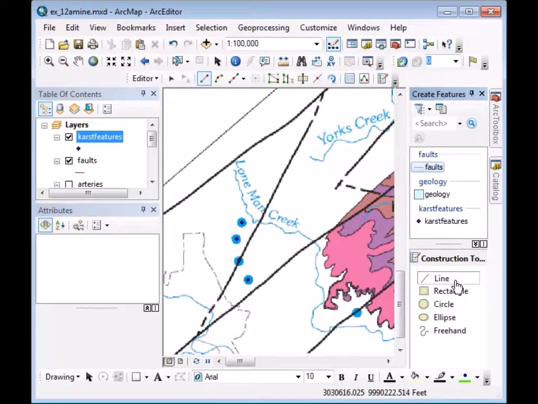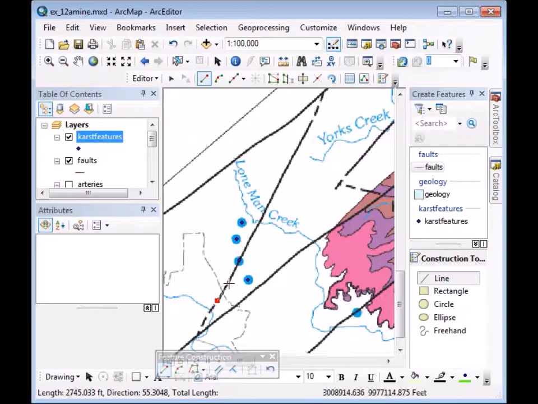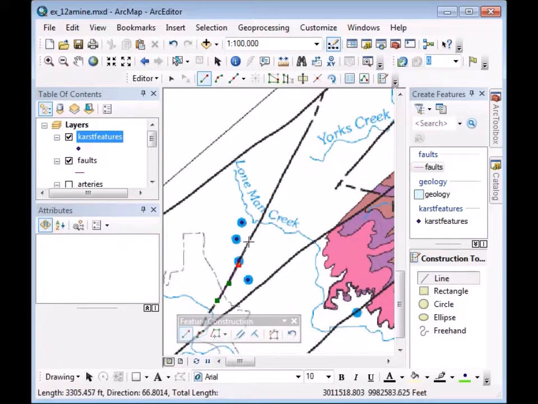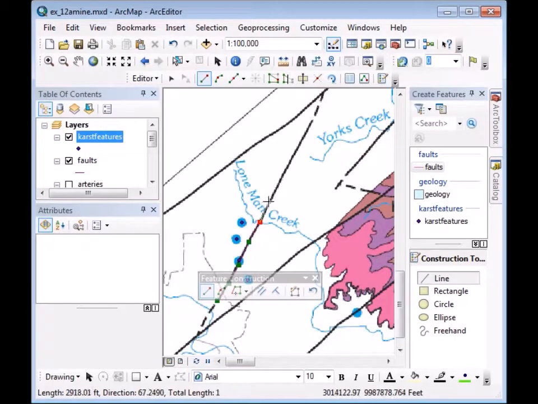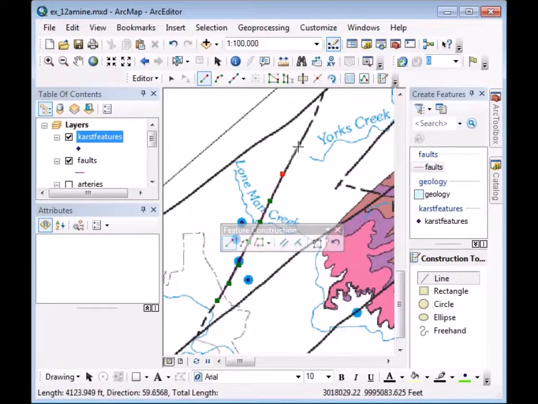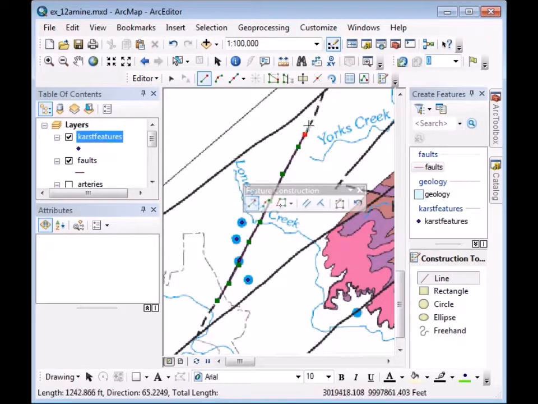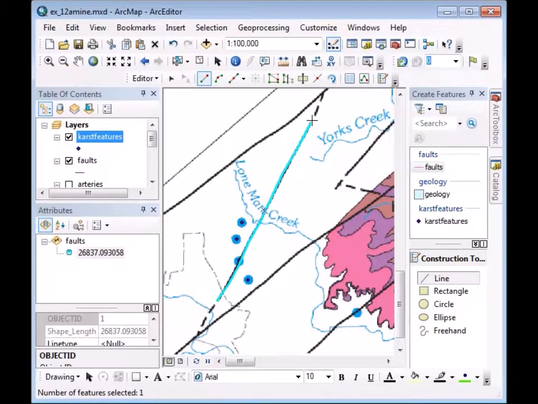Notice that Line is the default construction tool. Click on the lower end of the solid part of the line to start entering the fault. Ignore the little toolbar that appears and click your way up the line, adding a vertex every so often until you reach the end of the solid portion. Double-click there to end the line and complete the sketch.